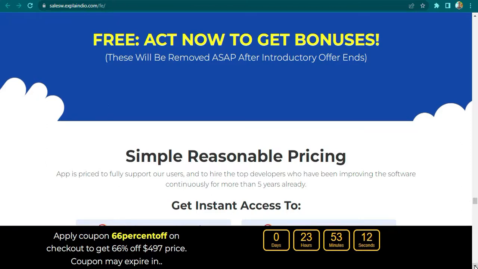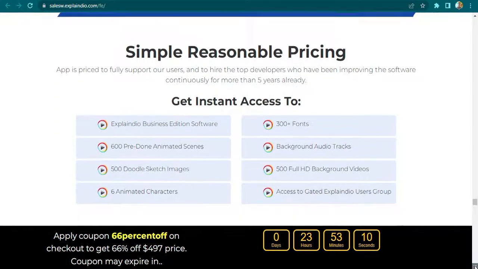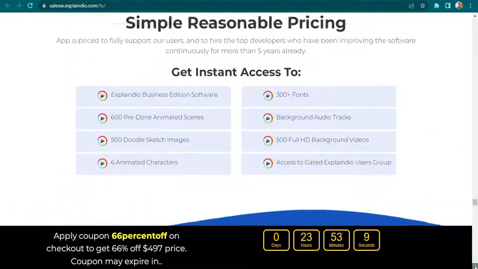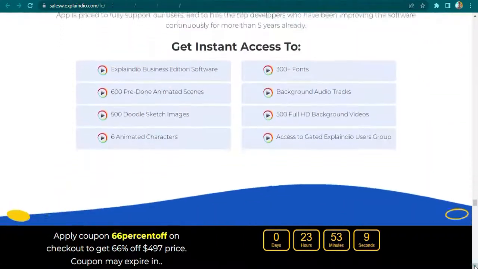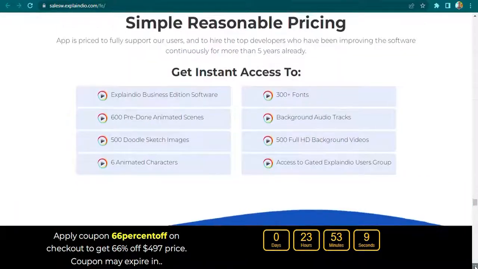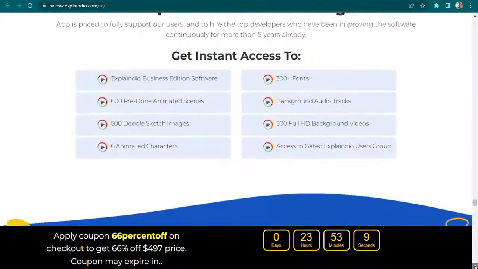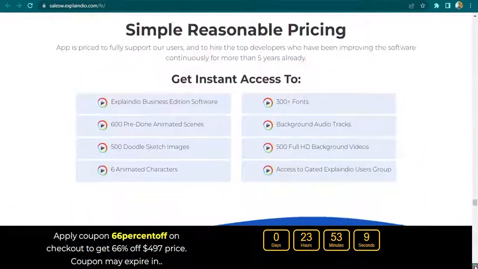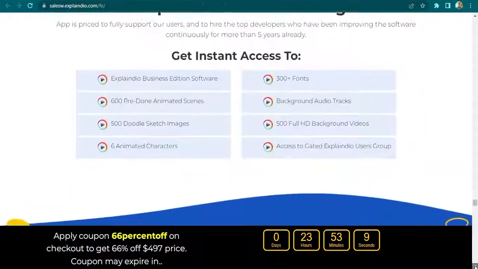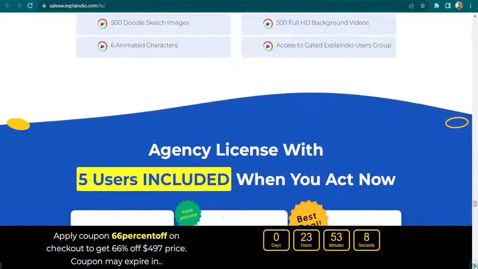Explaindio Business Edition software. 600 pre-done animated scenes. 500 Doodle sketch images. 6 animated characters. 300 plus fonts. Background audio tracks. 500 full HD background videos. Access to gated Explaindio users group.